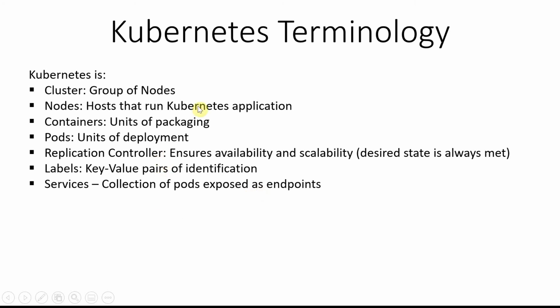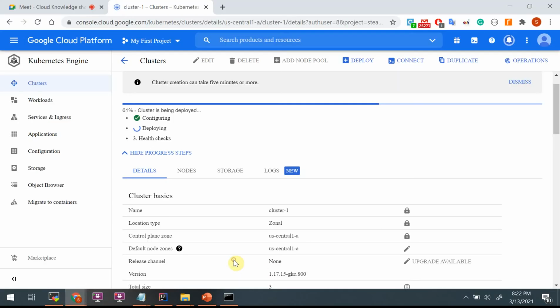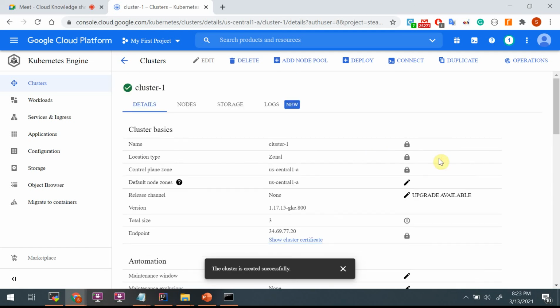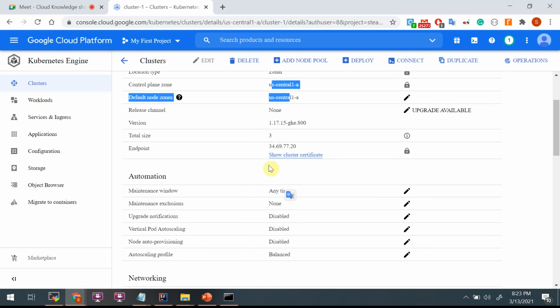Of course, let's come back and see the cluster creation. I think it is done. If you look at the basics of the cluster, it shows the cluster name, the type we created, the location, which is US central one, the version, and the endpoint. This endpoint is static for this cluster.